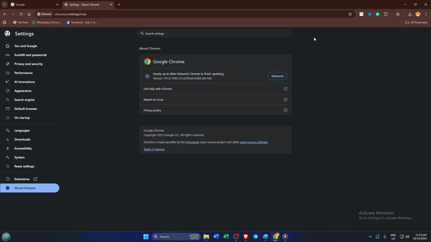And that's it. You've just fixed the unsupported browser problem in Chrome by updating to the latest version. This is a great habit to have. Staying updated not only keeps those annoying errors away, but it's also better for your privacy and security. If you ever run into websites not loading properly or weird errors, checking for updates is always a smart first move.